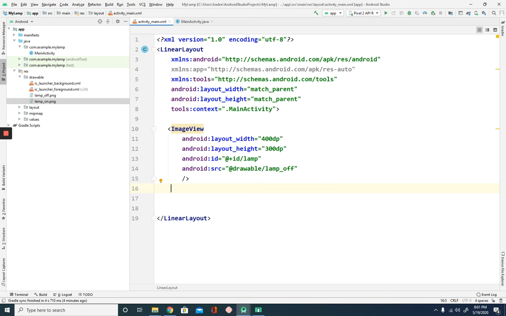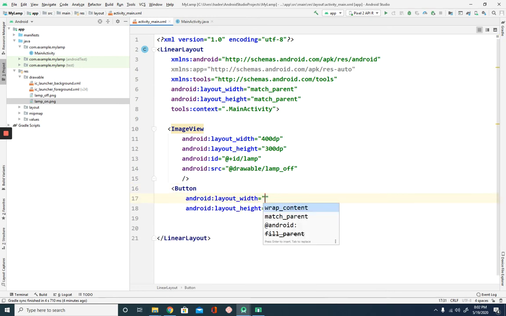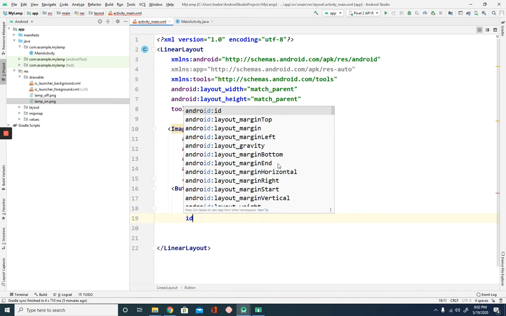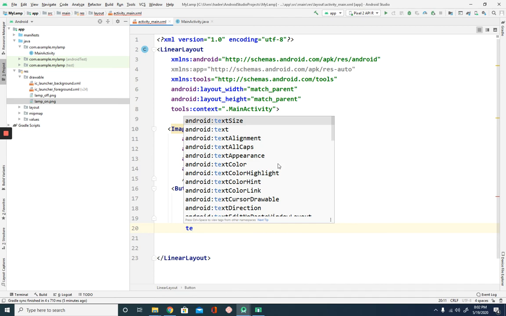The other element is the button. So I will choose the button. For the width, I will choose this time the wrap content, for the height as well. For the ID, we need to give it an ID. Same thing, it starts with @ID/ then some ID. So I'll give it like button. And we need to give it a text.